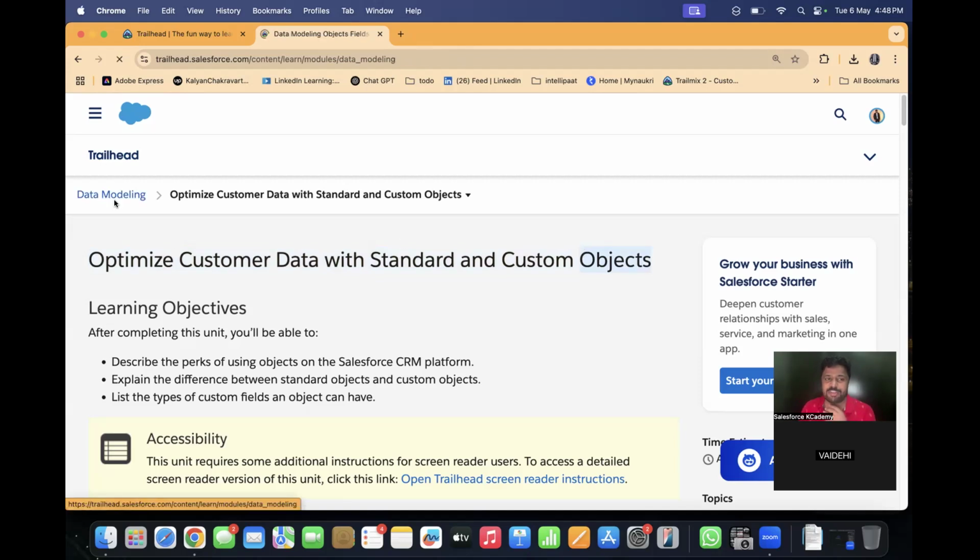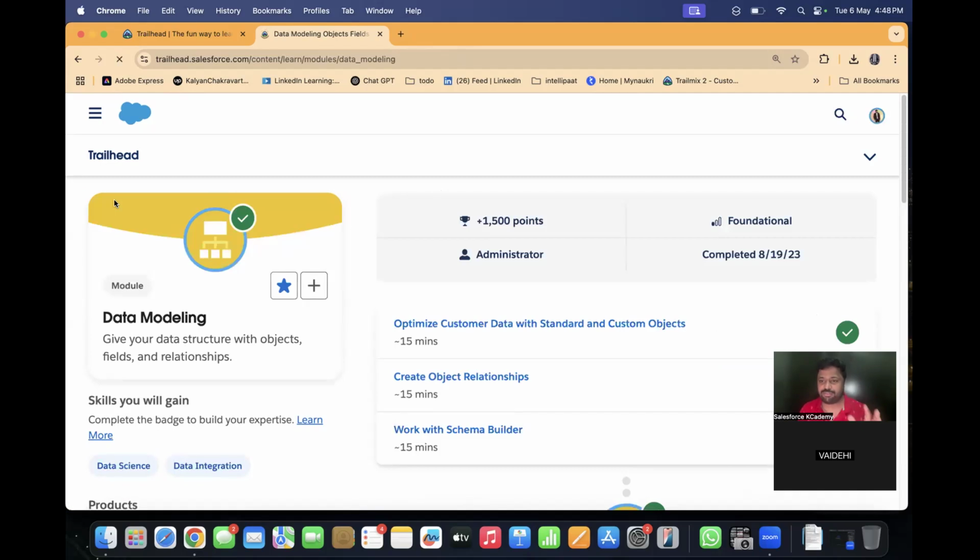So again, I'm repeating. Trailhead is a place or a platform where we can learn Salesforce concepts. It is designed by Salesforce.